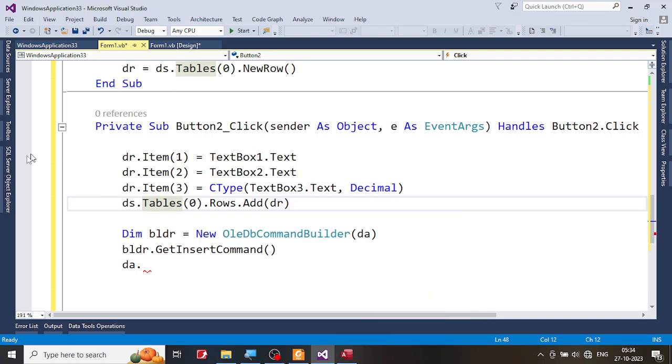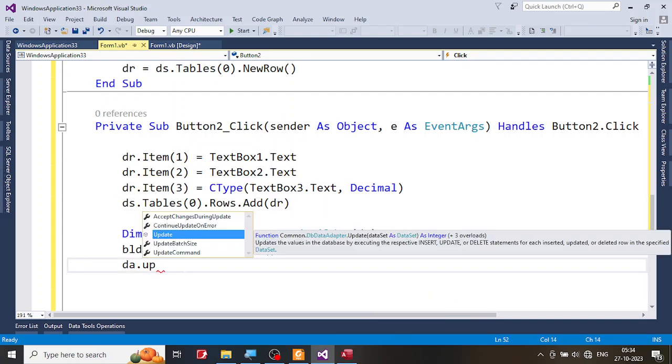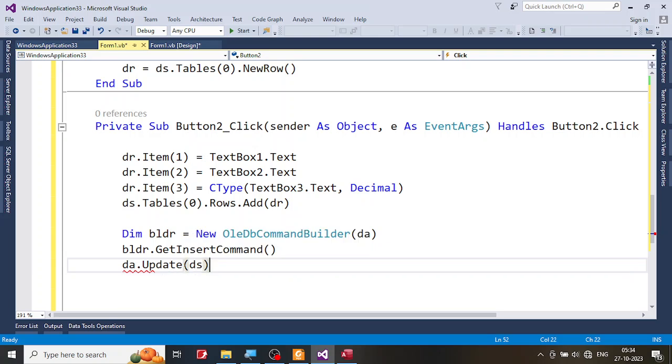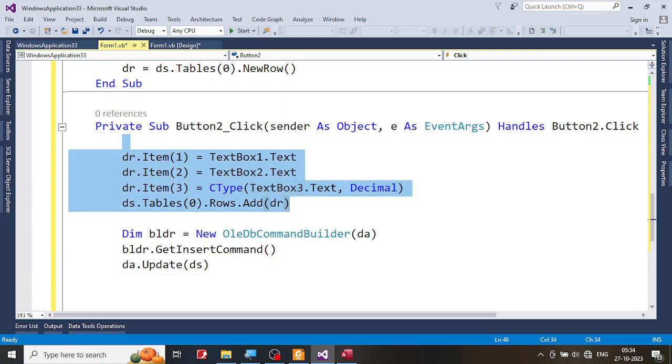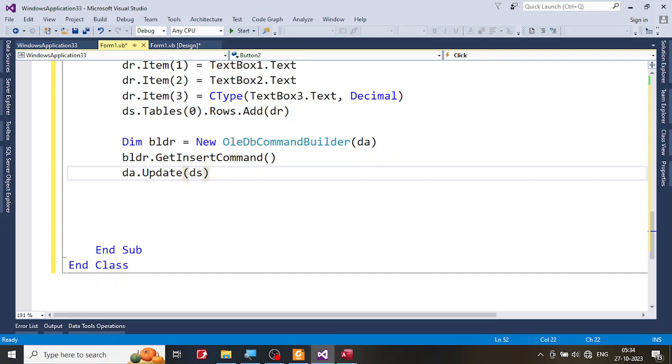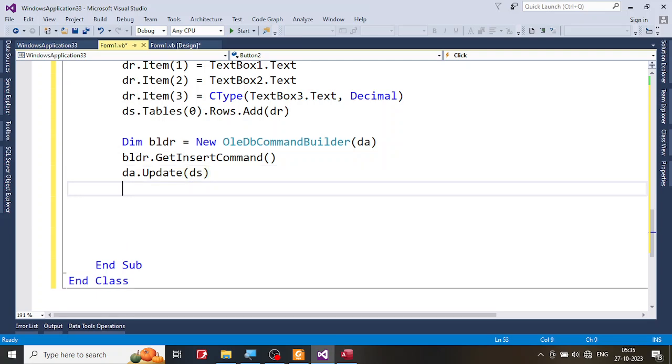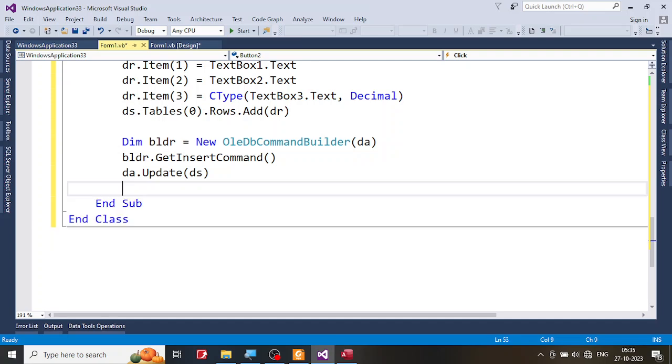So how do I say that? So data adapter, and I'm going to say, hey data adapter, go and update this data set. I have made changes to this data set. I have made some modification to this data set. In particular, I've added a new record to this data set. Go and save it to the database. Once everything is done, now with this, the data adapter knows how to do it.